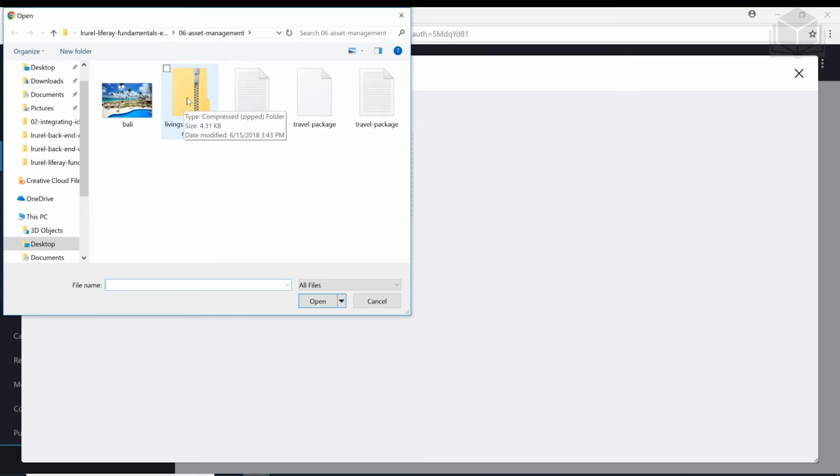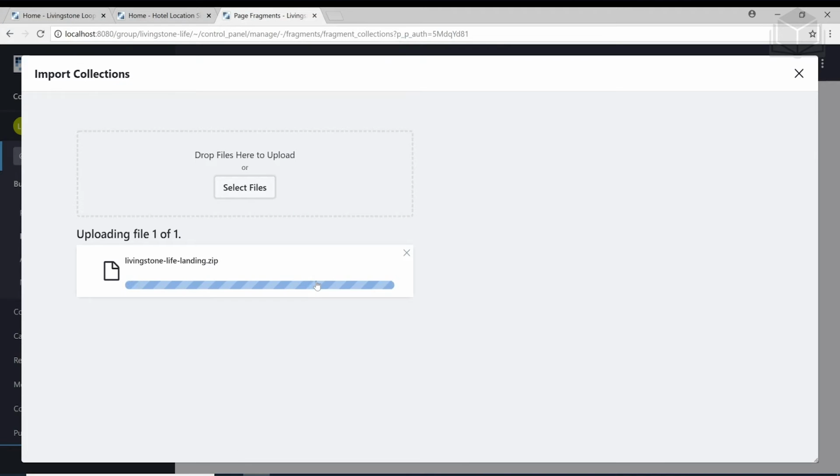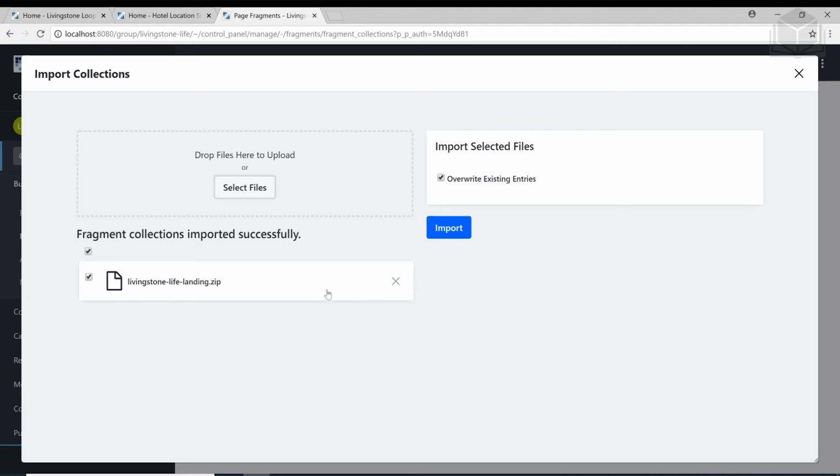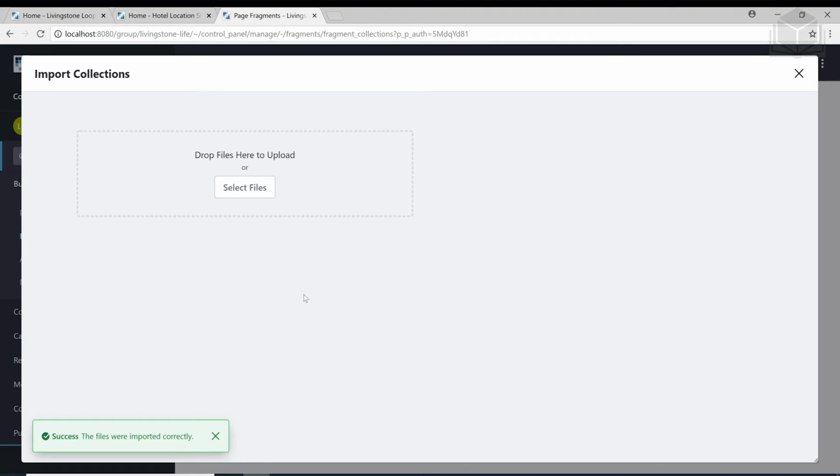We're going to be selecting the Livingston Life landing, and it's going to be a zip file. So we'll go ahead and select that. We'll then click open. Right, we're going to wait for it to load. It might take a little bit of time. And then once it opens up, we'll go ahead and click import. Right, it gives us the import has completed successfully. And then we can close the import collections window that we have right here.